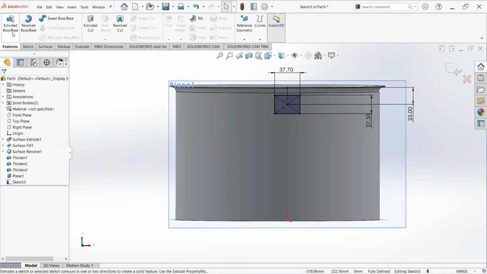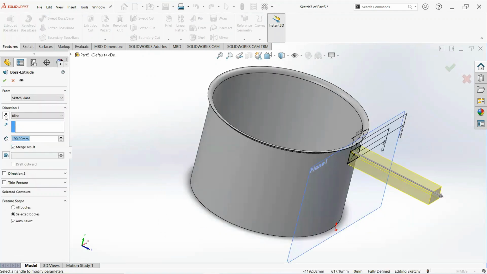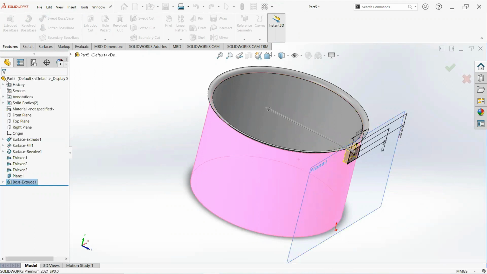Now move on the feature tab, select extrude boss, click here, select up to surface and select this surface and make it okay.